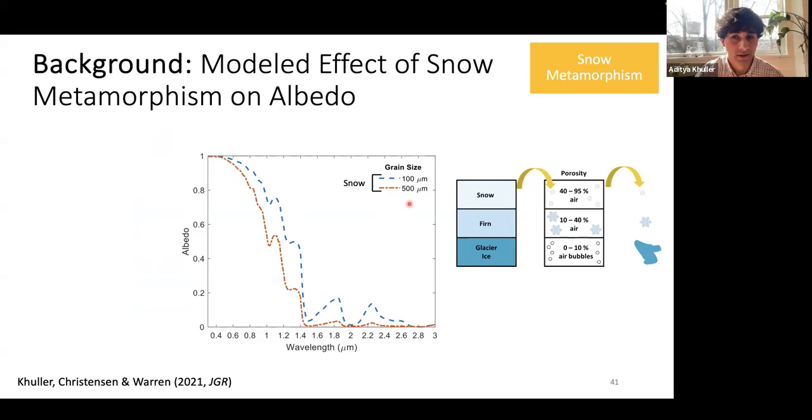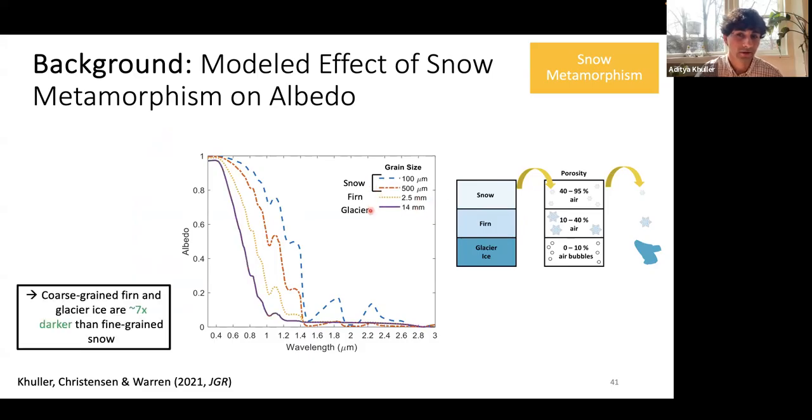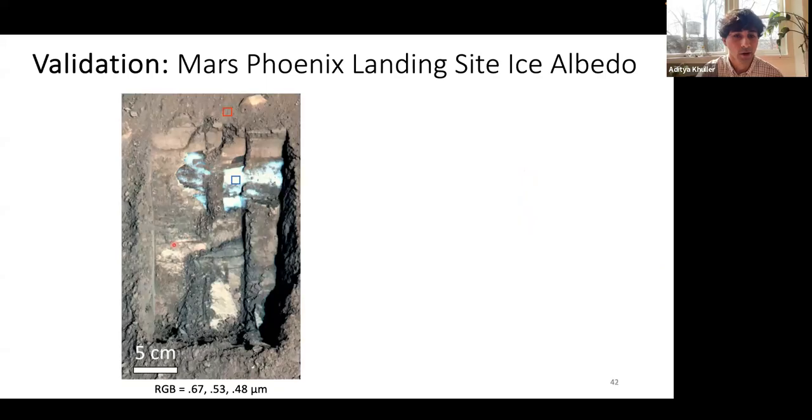And as you increase the radii, or the grain size, the albedo reduces. So we're going from snow to glacier ice, and essentially the albedo is dropping by up to a factor of 7 overall when you compare snow and glacier ice. And again, it's because the grains are getting larger. And a model is untrustworthy until you test it with actual data.